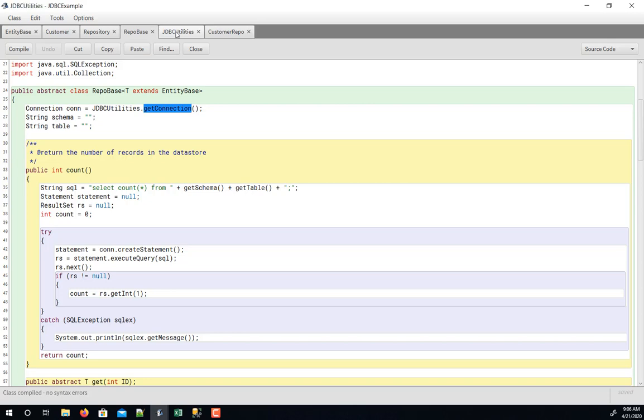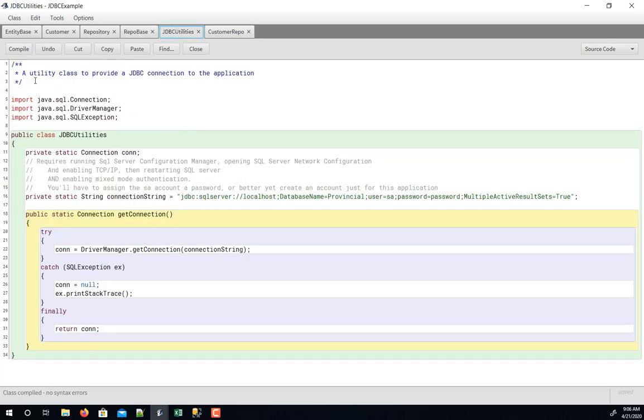Now, if we look up here at JDBC utilities, this is just a utility class to give us a JDBC connection, nothing else. So it has a static get connection method that's going to return a connection instance. And it takes here a connection string. So that string is a static string, and that's the connection string to my database I'm using as the example here, the provincial database on localhost, and I'm using the SA account with the password. Super secure. Obviously that's not the normal password I use.